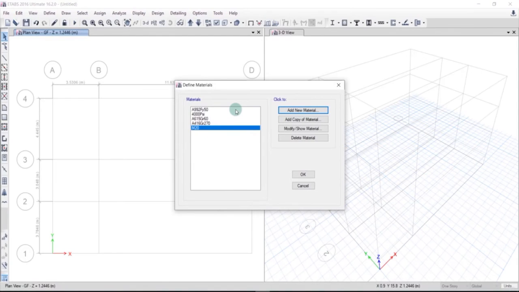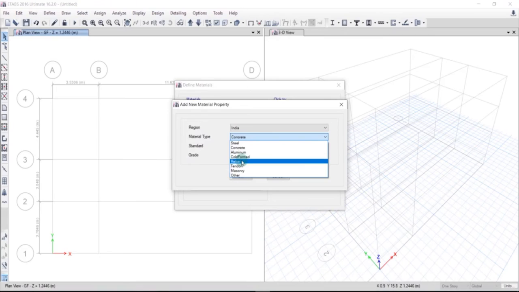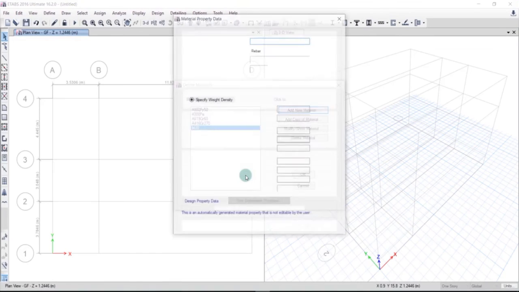After that we define the rebars. For that, again click on add new material. So region is India, material type is rebar, right? So don't get confused with this steel. This steel means the steel structural members such as I sections, I beams of steel rolled sections, so this means that we are not defining that one, we are defining the rebar. Standard is Indian, grade of steel, we'll select Fe 500, and we click on OK.